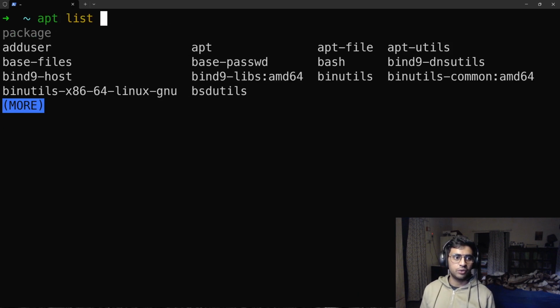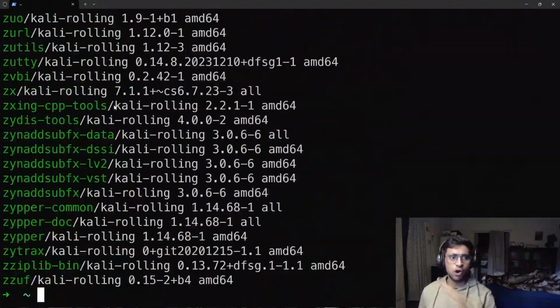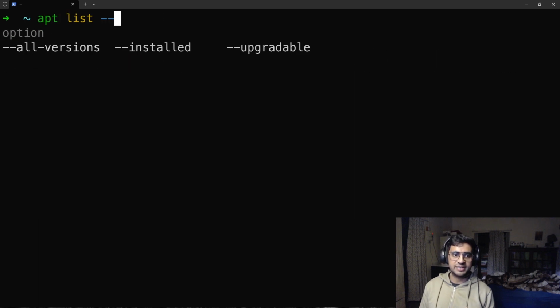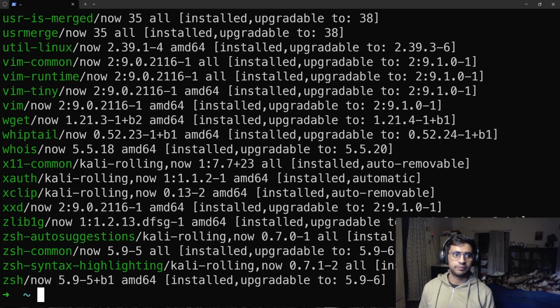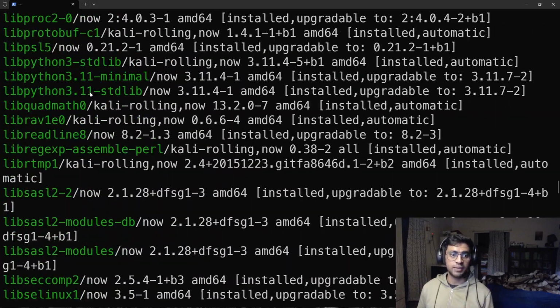Now the final thing which I want to touch upon is apt list. So you can do apt list, and this basically just gives you a list of all of the packages which are there inside the repository. These are not what is installed on my local system. This is everything available in the apt repository. If I want to see what all is installed in my local system, I can do apt list --installed. Now this is a list of everything that I have installed on my system right now.